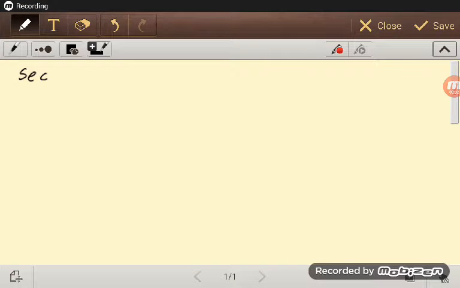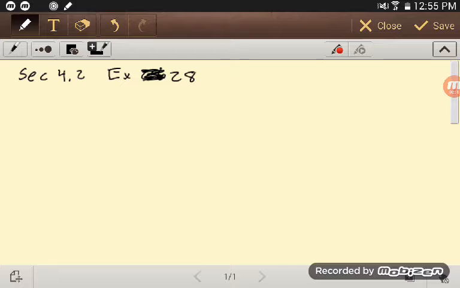Here we have section 4.2, exercise 26. And in exercise 26, well, let's change that. Let's make that exercise 28. It's just a little bigger, and so let's try that.